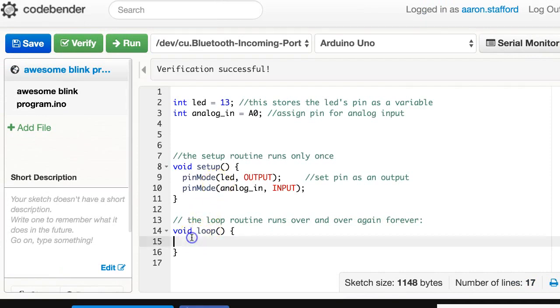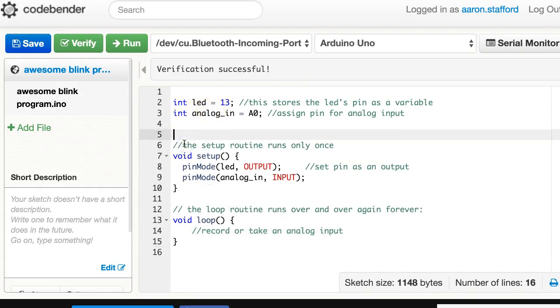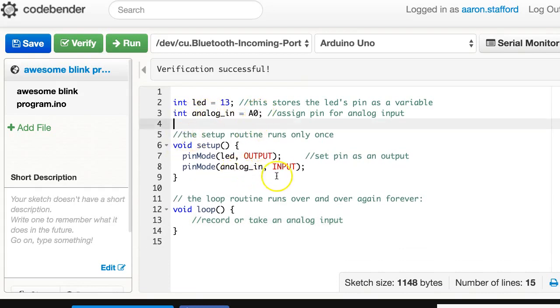Okay, something I forgot to add here was how to actually record or take an analog input. So I told you how to set it up here, but I haven't actually told you how to get it. So we have the analog input connected to pin A0, we assign it as an input, and then the way that we record that value is we use analogRead. Okay, so remember we used digitalRead before, now we're going to use analogRead, and the only thing you have to put in here is whatever pin it's connected to.